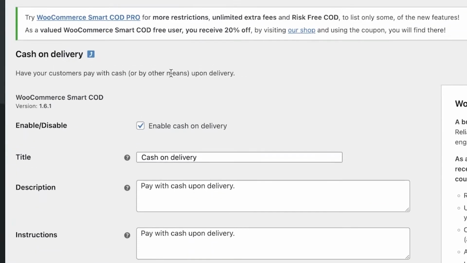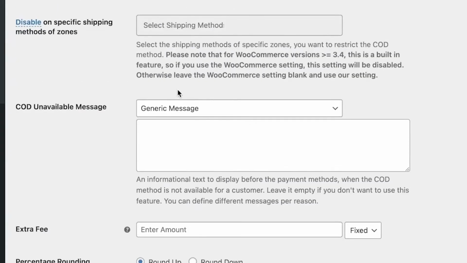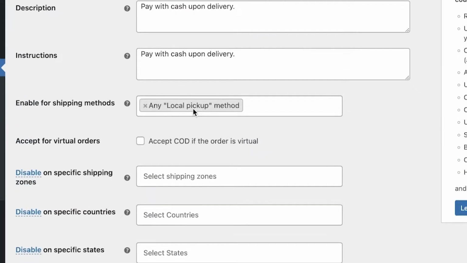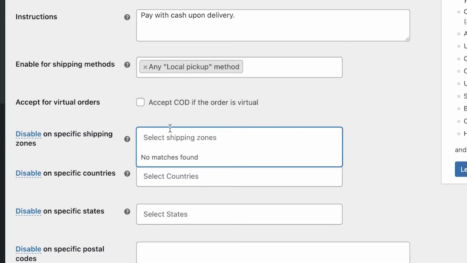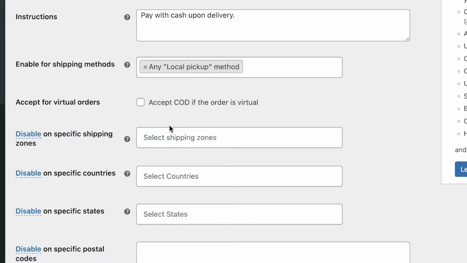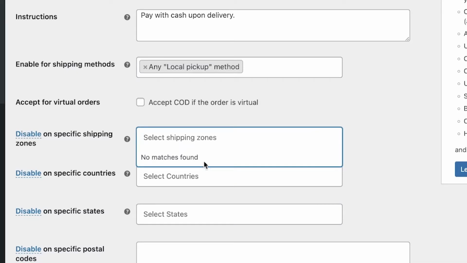And now over here, you can actually add more specifications to cash on delivery. So you can see over here, previously we only had settings that are applicable over here. Now below that, you can disable cash on delivery for certain zones. Let's say that you don't want to provide cash on delivery for international orders. So you're just simply going to input those areas.